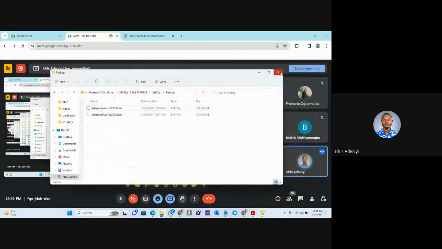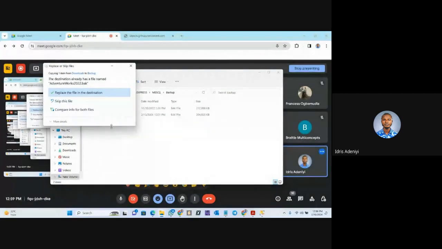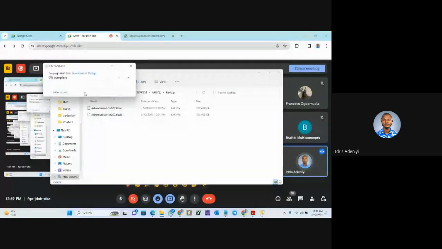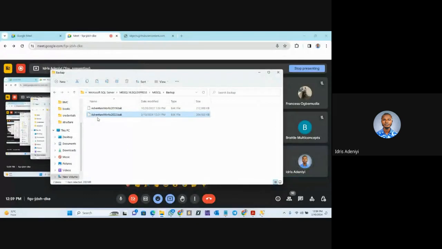Now I'll go back to the first file explorer, where I pasted that part earlier. Okay, so I will now paste the AdventureWorks file. I will paste the AdventureWorks file like that.